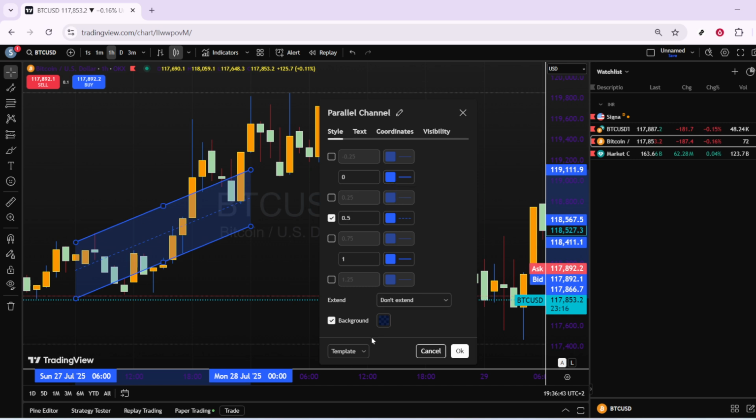And that's it. You've successfully created and customized a parallel channel in TradingView. With these skills, you're now better equipped to analyze price trends and make more informed trading decisions.